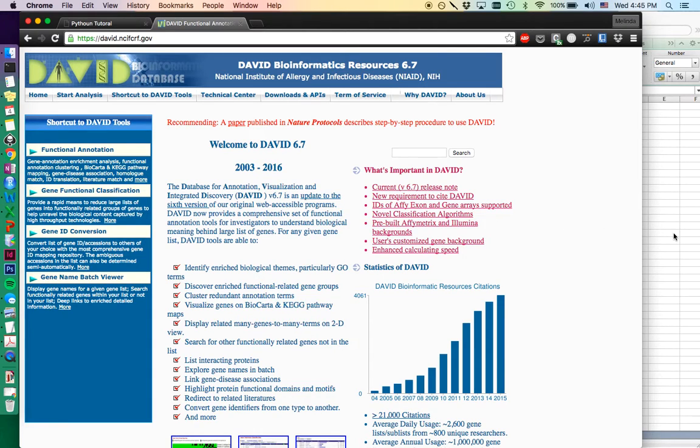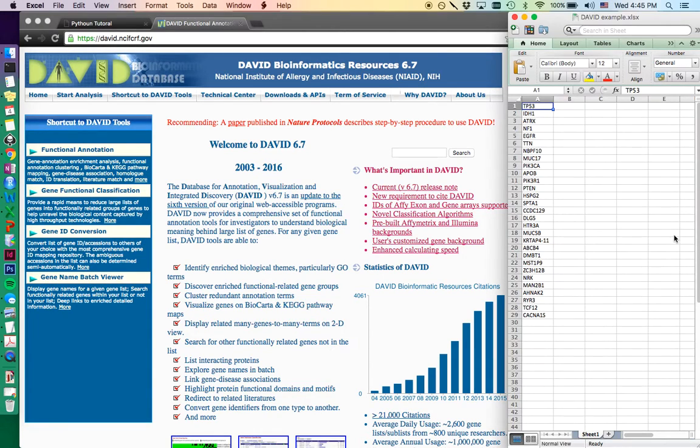As an example, let's say that you've analyzed the mutation frequencies in glioblastoma and normal brain samples in humans, and you've generated this list of 29 most frequently mutated genes. You want to know whether these genes are involved in other cancers, other diseases, or part of the same pathway. In other words, you're interested in functional annotation, which is one of the tools that DAVID offers.